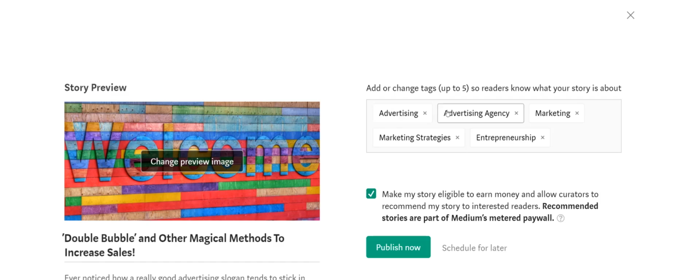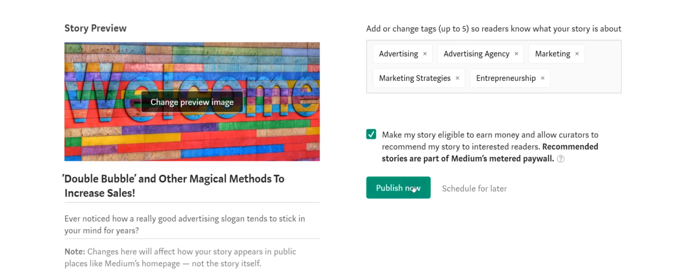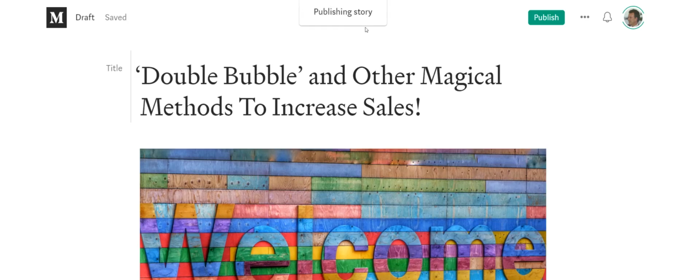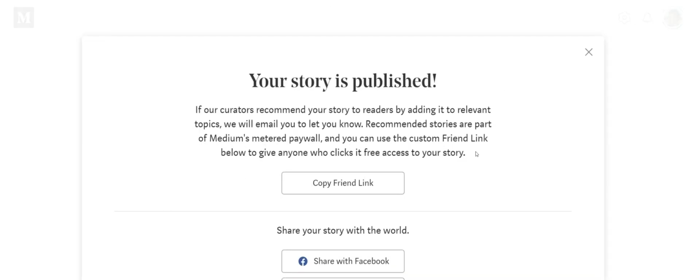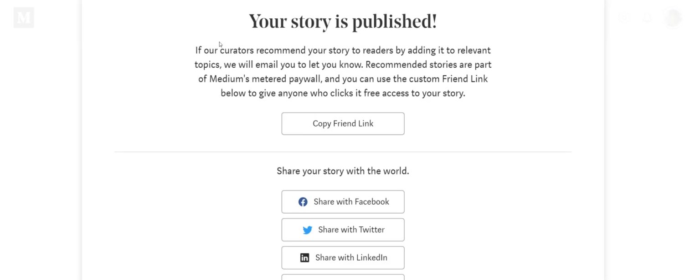So then, once you've added your 5 tags that are relevant to what your article's about, you can either schedule it for publishing later, or you can just publish now. And I'm just going to publish now. So I click Publish Now, and it says Publishing Story, and there it is. It says your story is published. I can then copy a friend link.